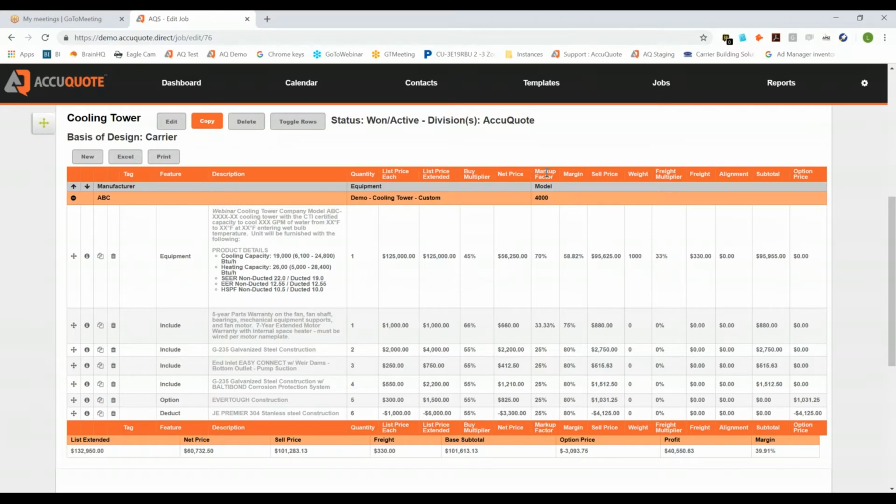Some people sell using markup, and some people sell using margin. So we're very flexible. If you give us your margin, we'll calculate what the markup is, and vice versa. If you calculate a markup, we'll tell you what the margin is. Then we use those numbers to calculate your sell.